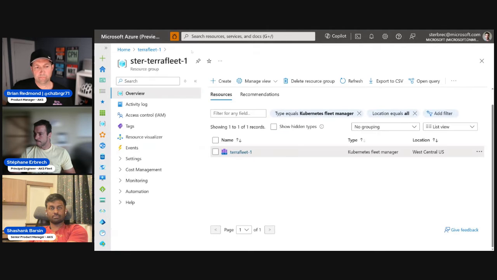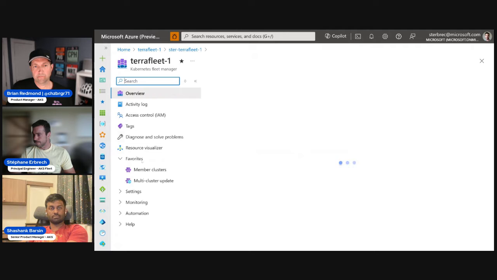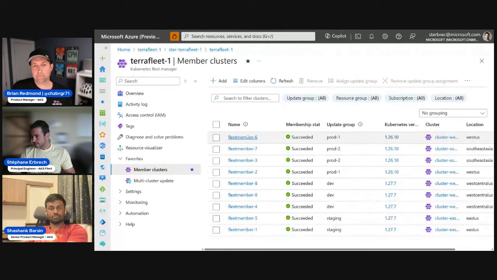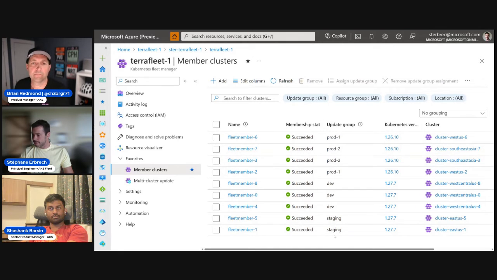So let me skip back down to the fleet itself. I might have gone a bit too fast. So if we look at the members in that fleet first, we can see that I have all my members listed here that are pointing at given AKS clusters. And here we have update groups. So I assigned groups to each of my members.